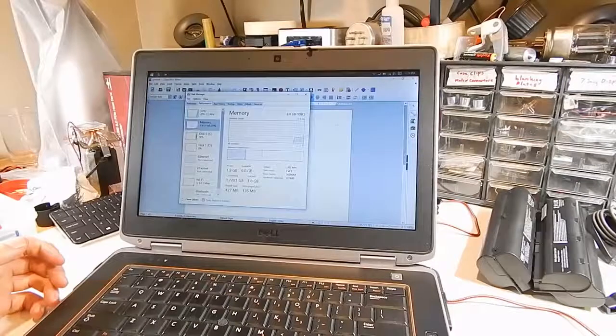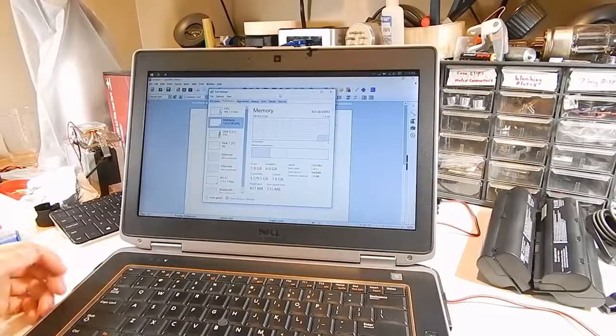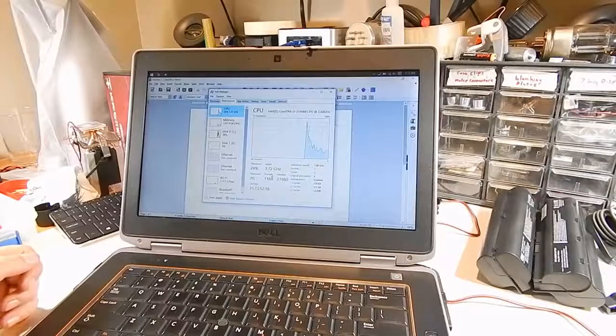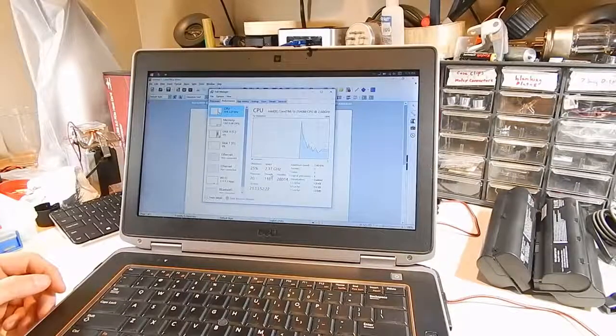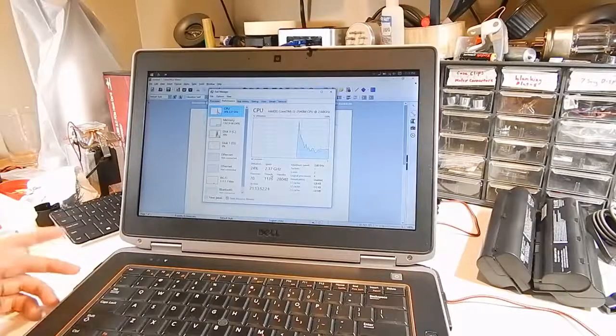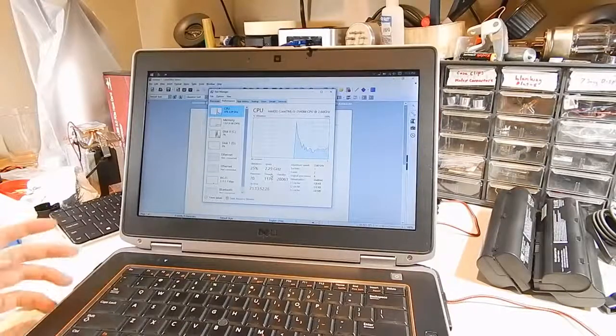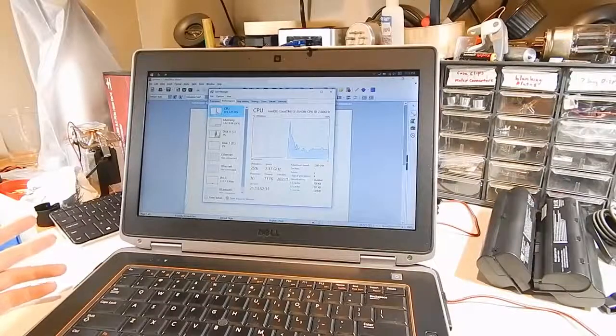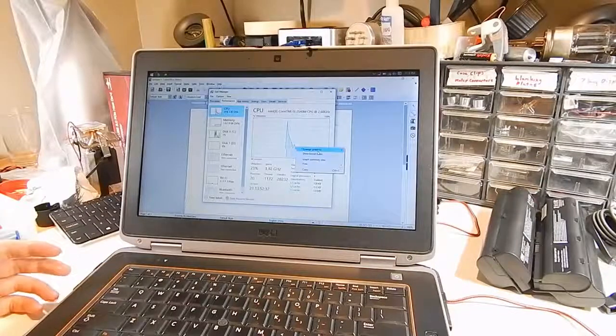Let's go to performance. We're dealing with, let's see, what is the CPU? It's a Core i5 2540M clocked at 2.6 GHz. So second gen Core i5. Nothing spectacular, but it's all right. You know, it's going to get the job done. Two cores, 4 logical processors, so it's dual core hyper-threaded.